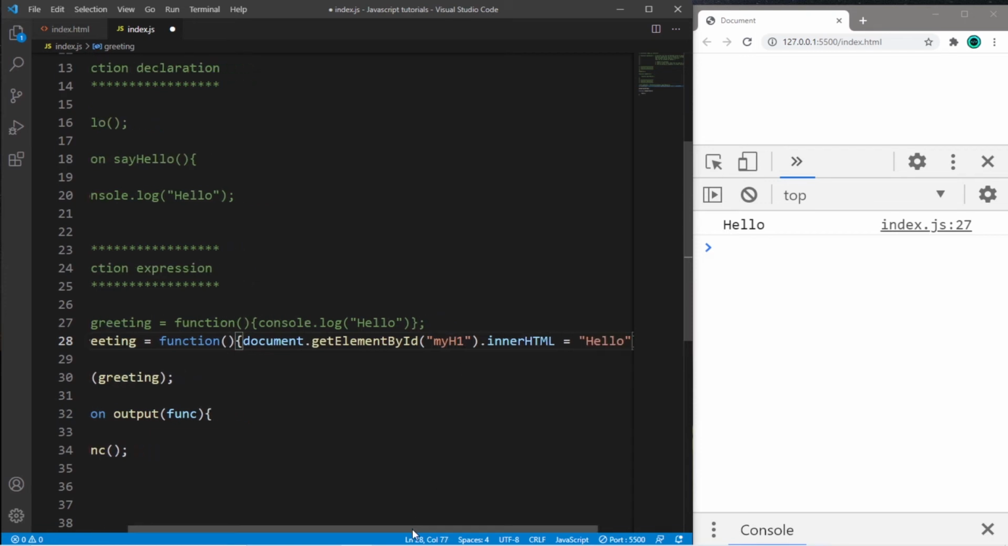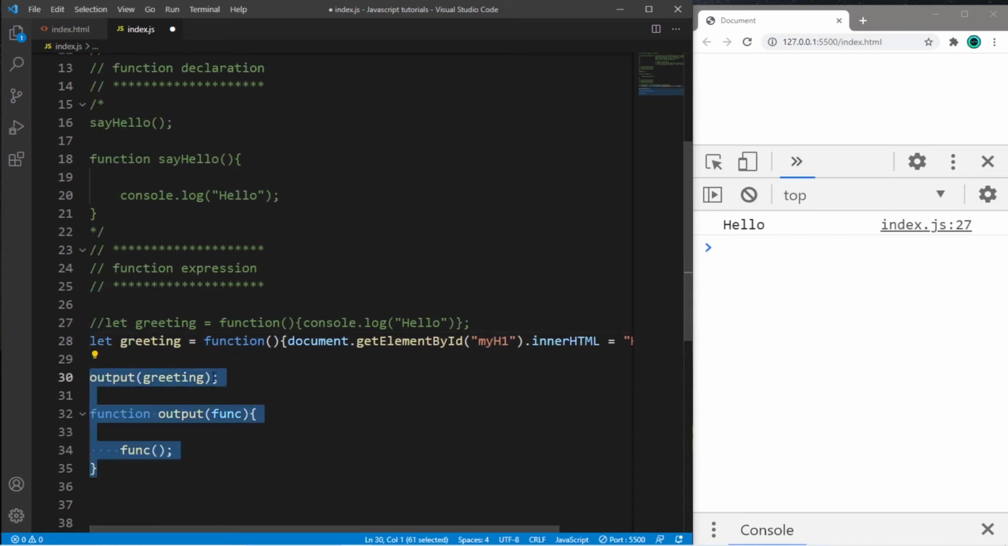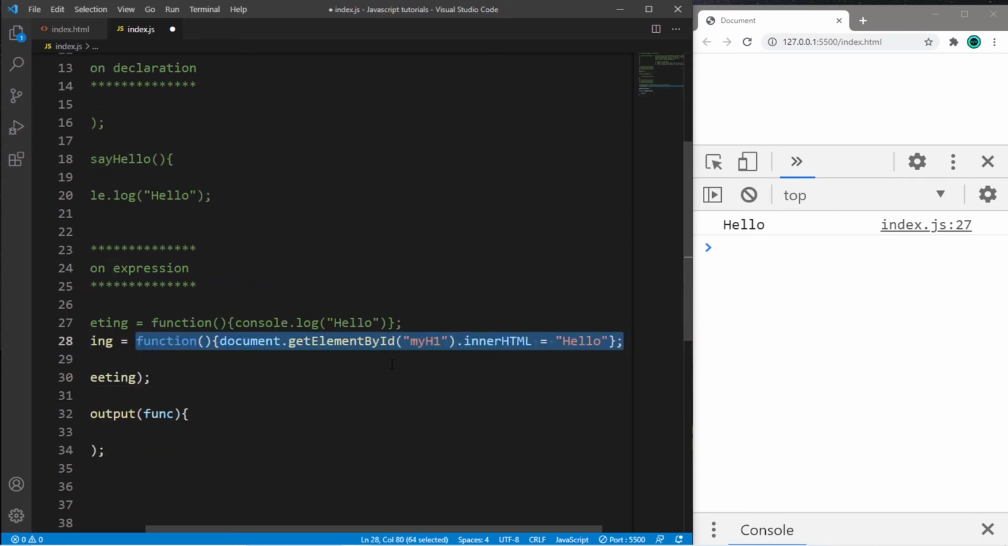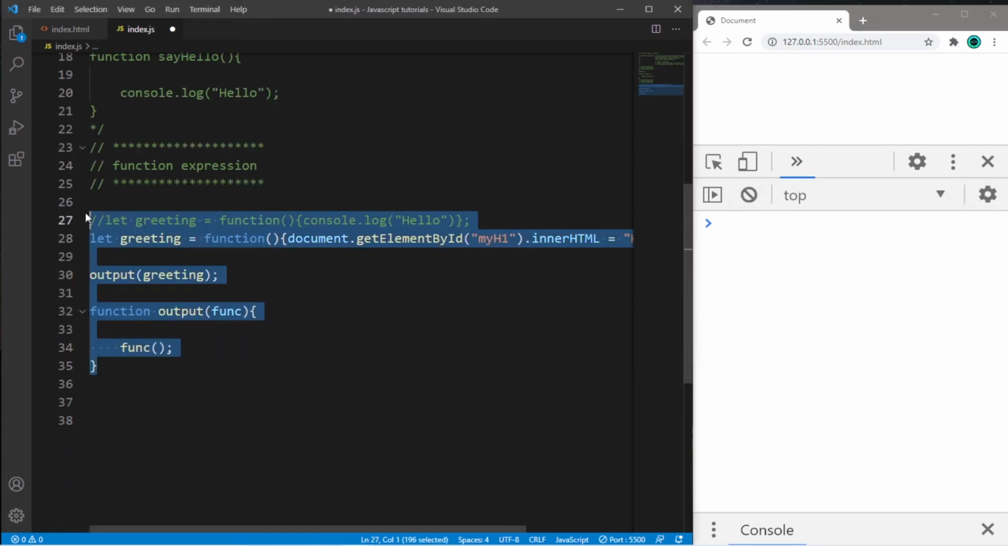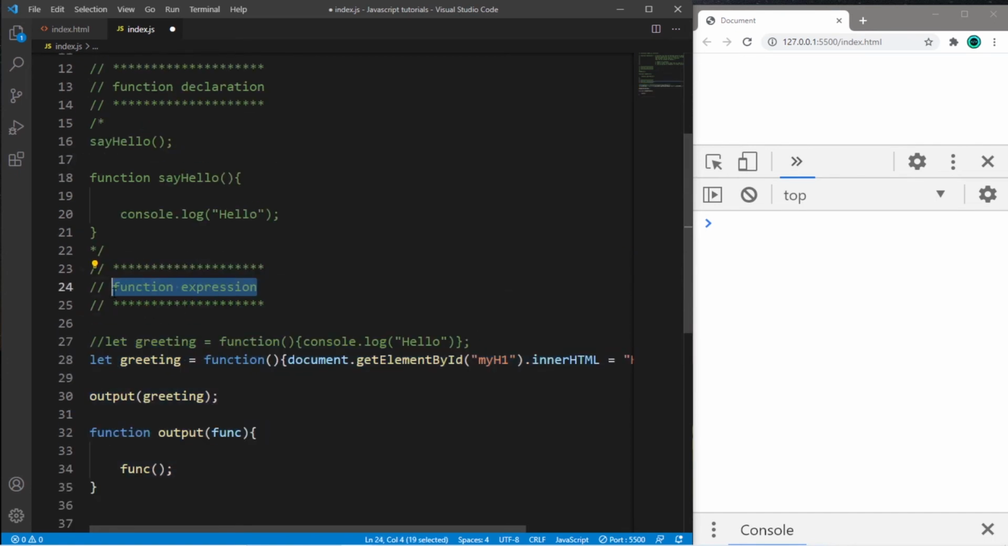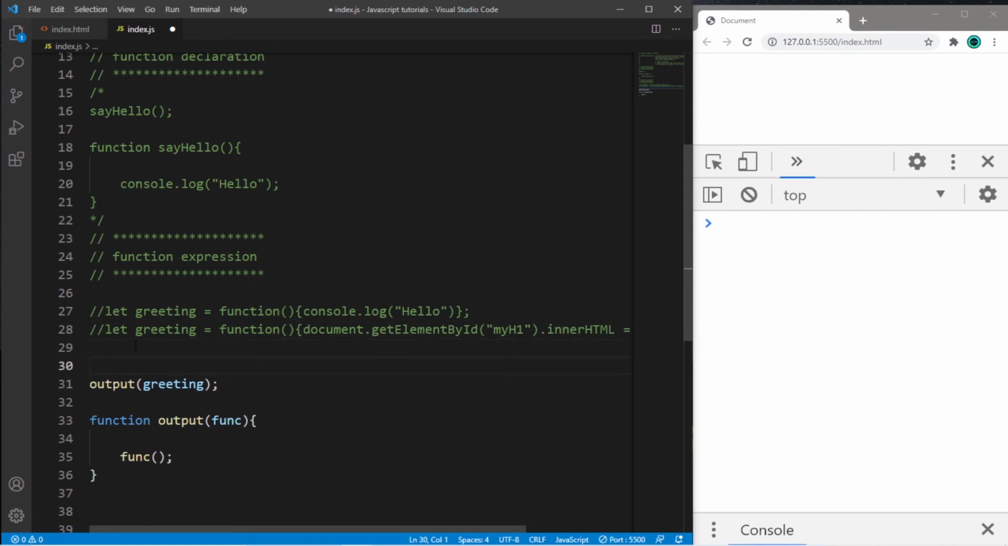hello. So there's nothing else that we have to change within our code, just the function expression we're storing within this variable. So our output function is going to be the same, but we're just changing the function that we're passing into our output function. So this will display the word hello instead to my website. Now let's rewrite the same program. Instead of using function expressions, let's use function declarations. So let's turn this line into a comment.